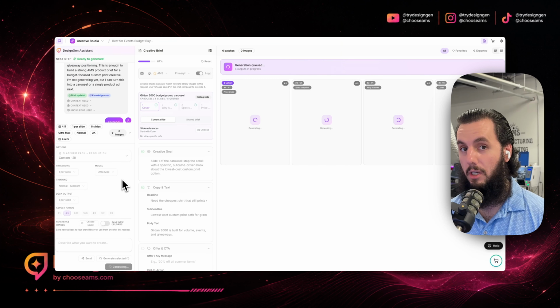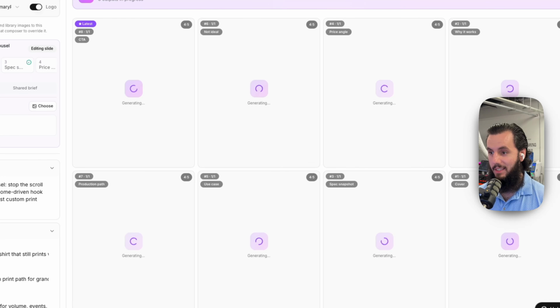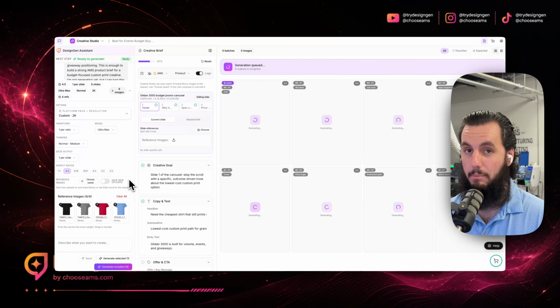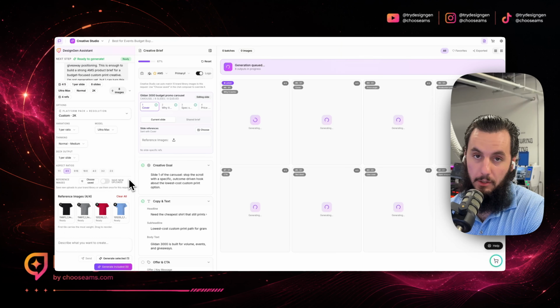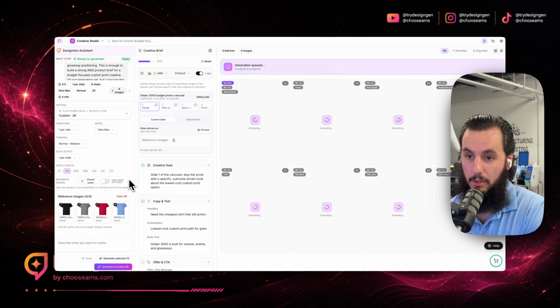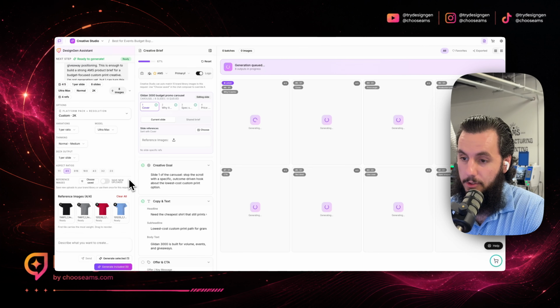And I just clicked generate all, and as you guys can see, it is going through, queuing up all of those generations. I am on the pro plan, so that means that all of my generations are going to start up immediately. I'm not having to wait for them to queue up and generate one by one, anything like that. All 8 of the generations are started, and they're generating our actual carousel concepts right now.